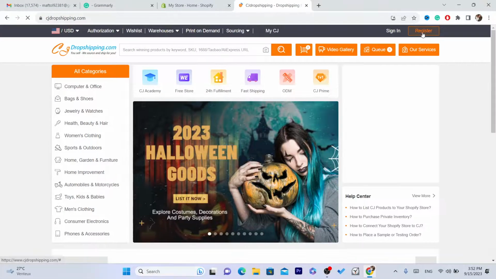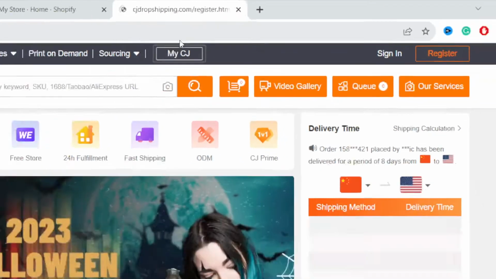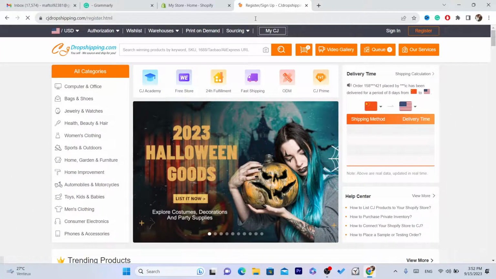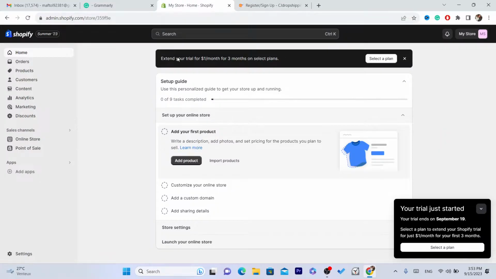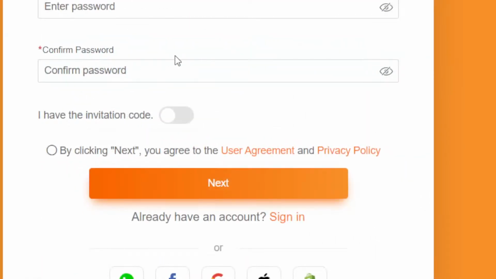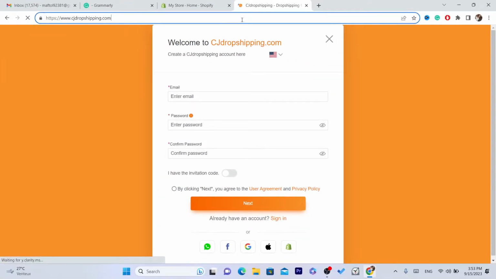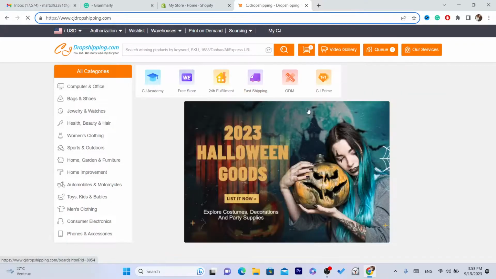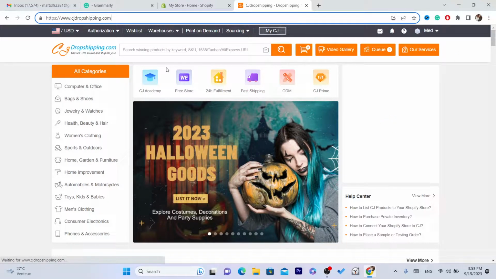Now after that, you need to click on register if you haven't created an account. If you already have an account, you want to click on sign in. So for me, I don't have an account. I just created this new account. I'm going to create it right now. And also the Shopify store is new, so I'm not using my old accounts. I want to show you guys how you can do this yourself. So you just need to create an account on CJ. I'm going to use my Google account. Now I have successfully created a CJ Dropshipping account.